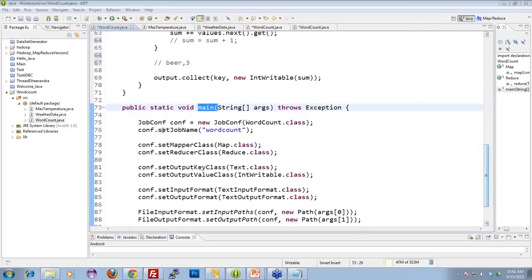First thing which we do is we define a job conf. We define a new job configuration, WordCount.class. You can set a name also; this is optional. No need to worry too much about it here.